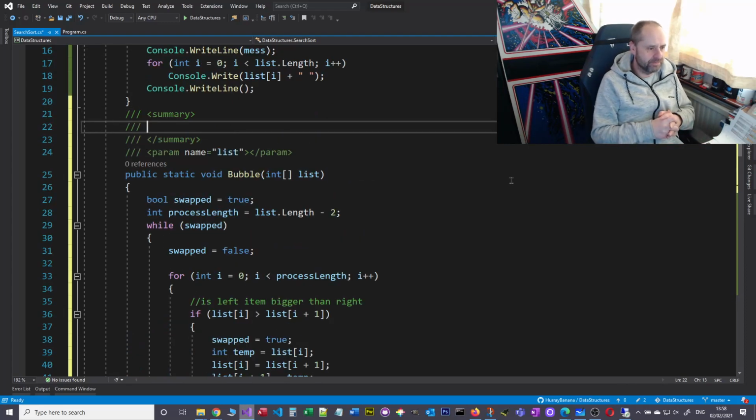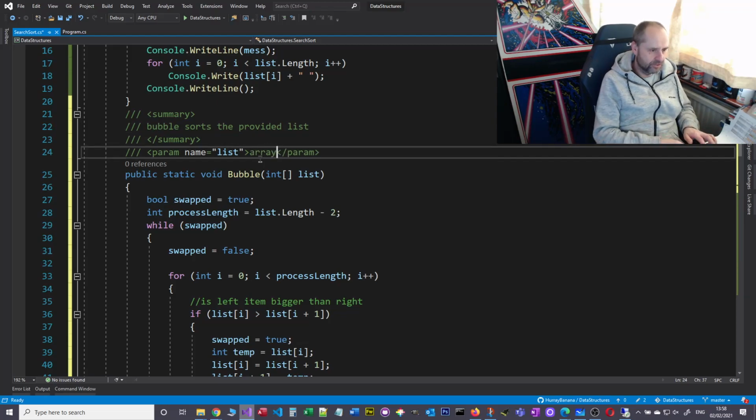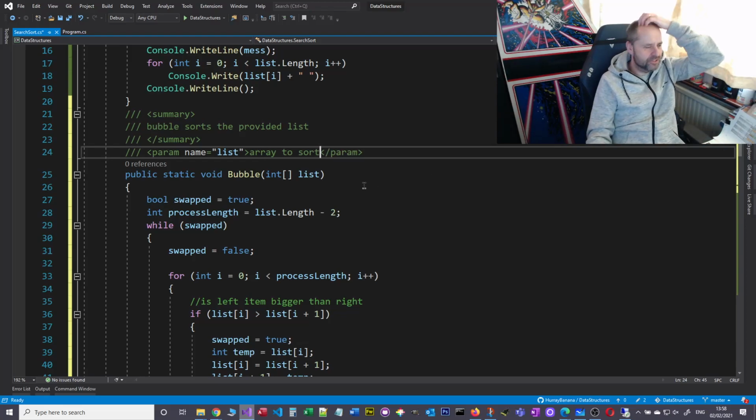Let me put some comments in at the top to see how it works. Triple comment: performs bubble sort on the provided list or array to sort. I keep using list and array interchangeably. Humans don't really know what arrays are, they know what lists are. That's why I've done that.